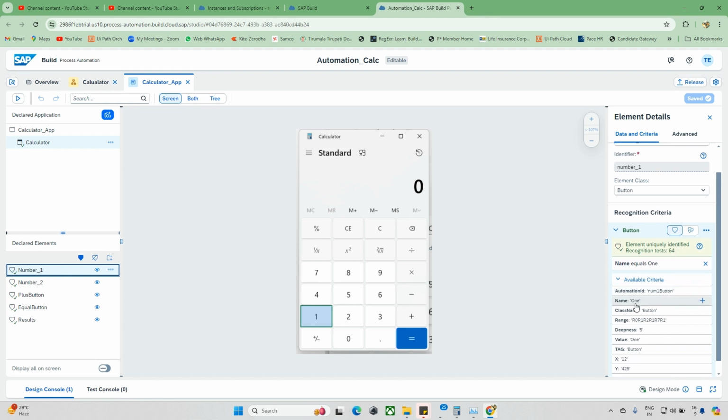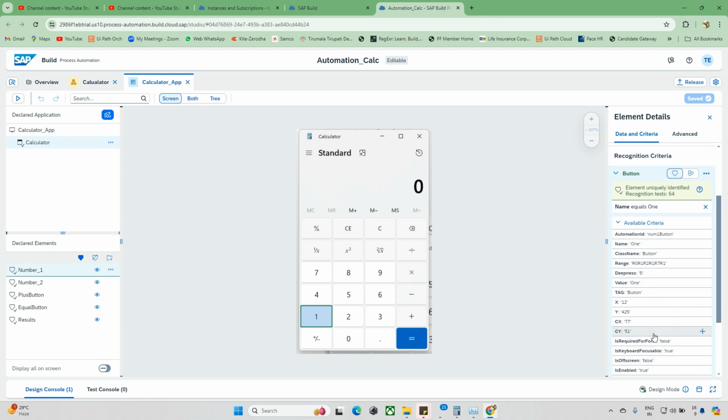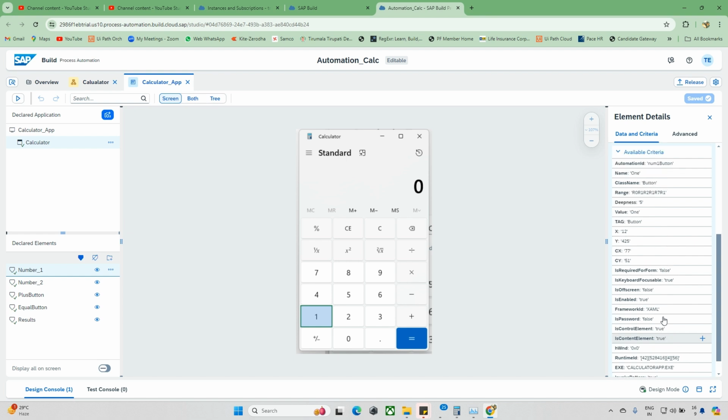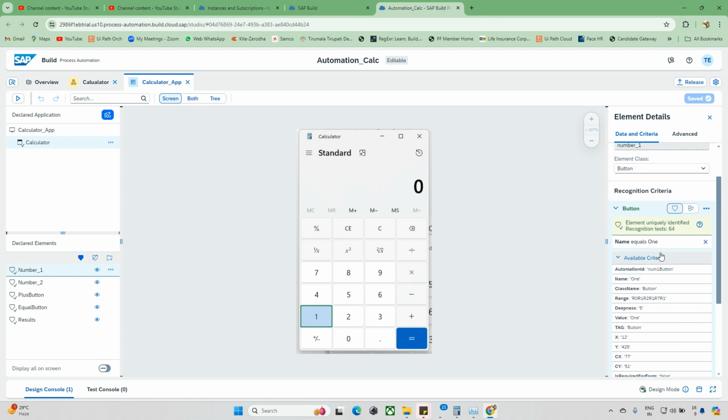So when you see here, I'm getting this name as one, and I have the class. Just click on show all. Is there anything apart from this? If you see here, a lot of things are there, but we need to identify what exactly this is. I'm looking for number one. Is there anything related to number one? If you check here, in the automation ID I have this number one. But this condition won't work for me right now.